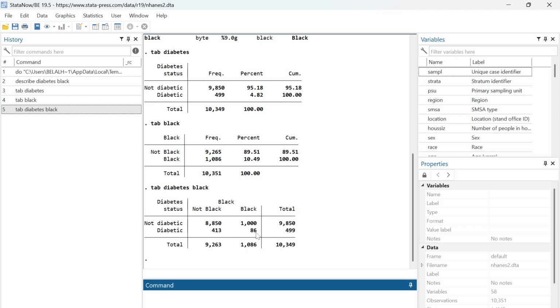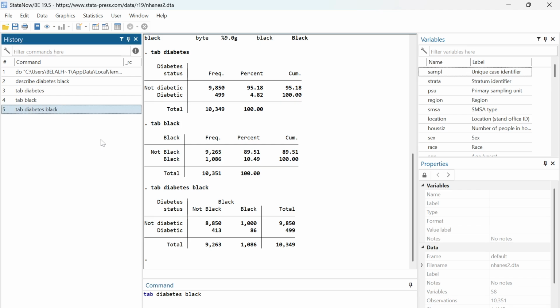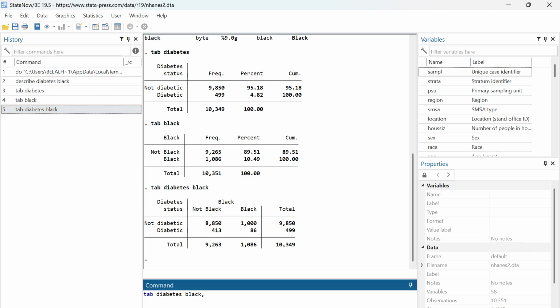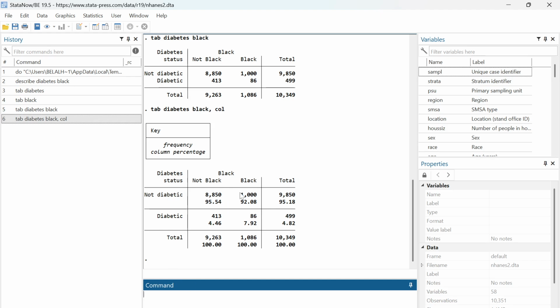But we do not know the percent yet, so we're going to use an option called column, so that we can produce column percentages. Hit enter, and you see the column percentages. You see diabetes for black, it's about 8% of people. This is the percentage. So we produce a column percentage, first frequency and then column percentage. So 8% of the black population have diabetes, and about 4.5% of those who are not black have diabetes.